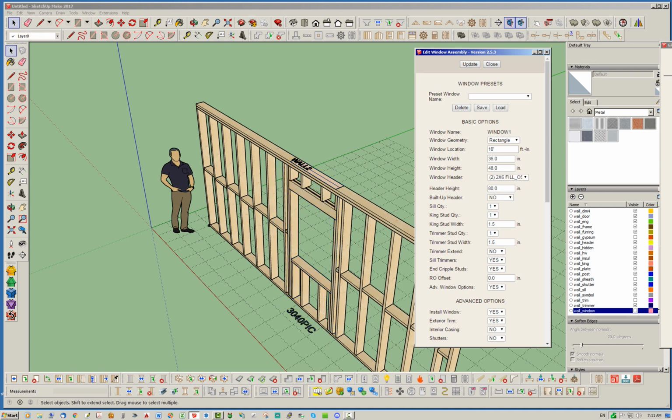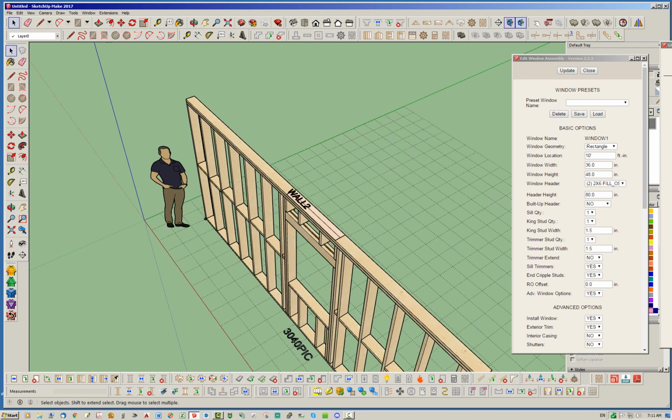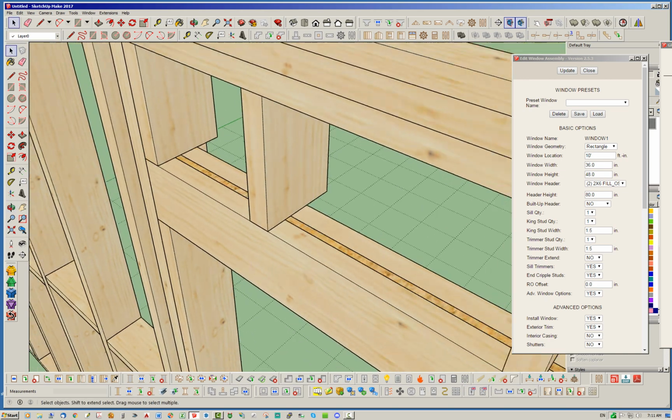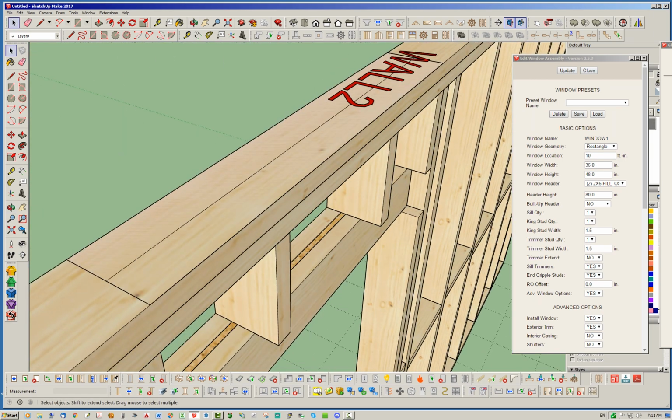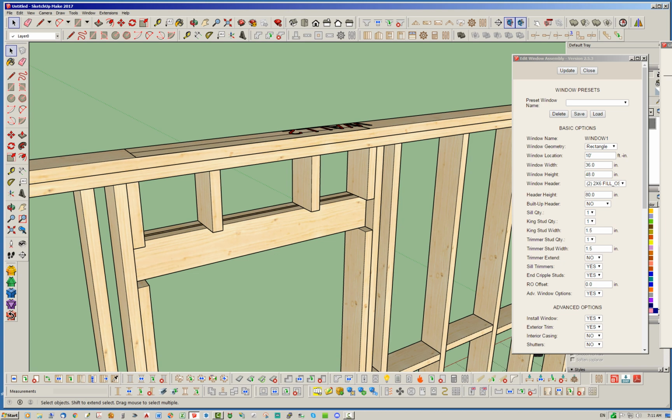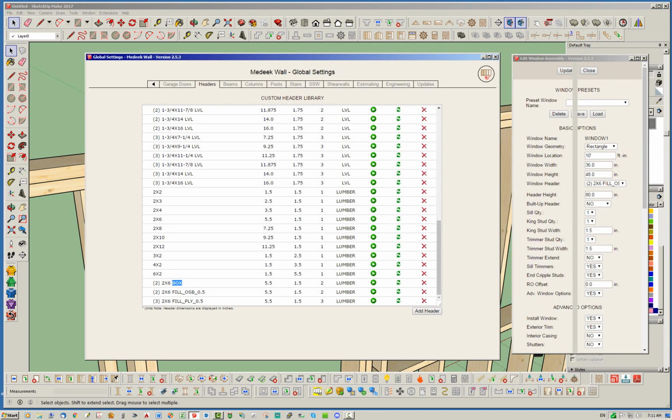Okay, and so let's take a look at that guy. Right, so you can see it's OSB. It's got a little half-inch OSB in there, couple 2x6s. So let's take a look at the description now. So how do we get that?